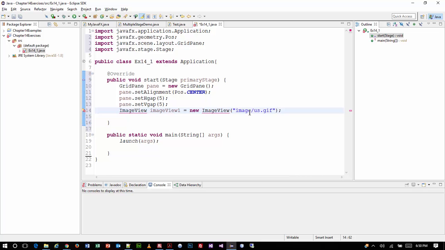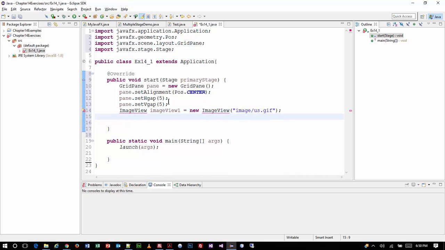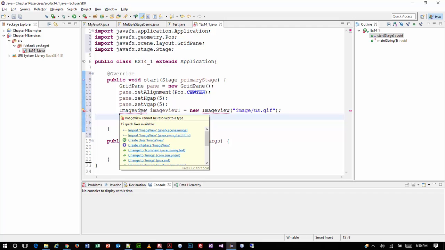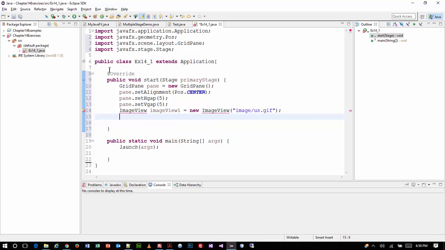Okay, anyhow, I put it in, and then it's thrown an error right away. It says image view cannot be resolved to a type. Oh yeah, we need the imports.